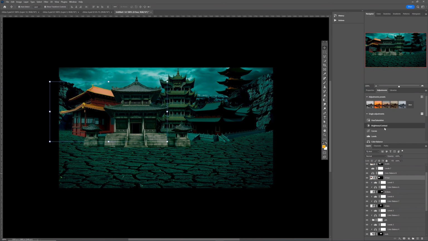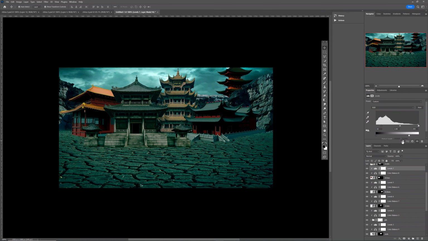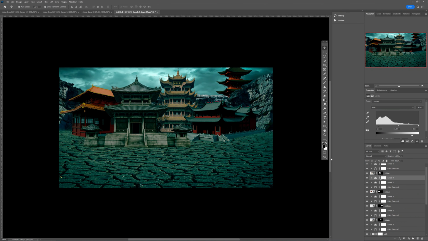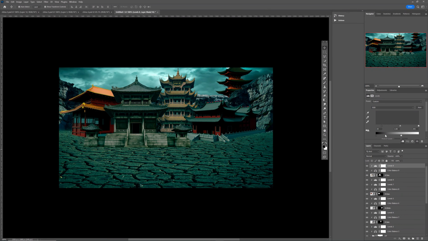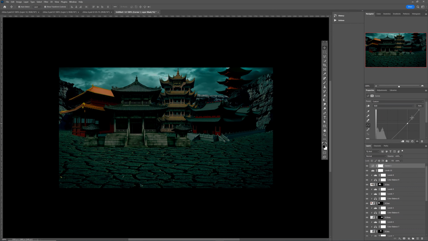And once I've done that, I tried to take down some of the highlights and add some contrast to my composition, just the way I'm doing it here with the levels adjustment layer. I also used the curves tool to remove some of the highlights as well.